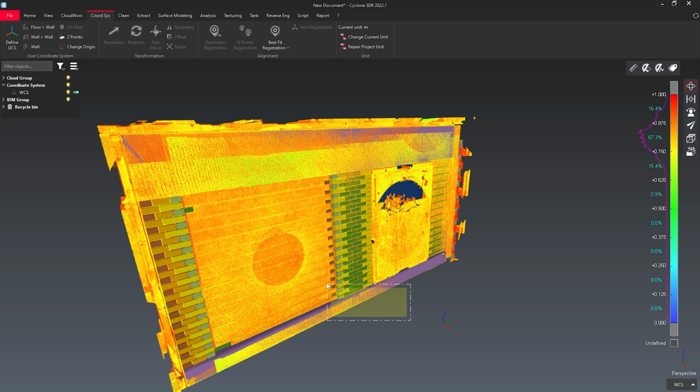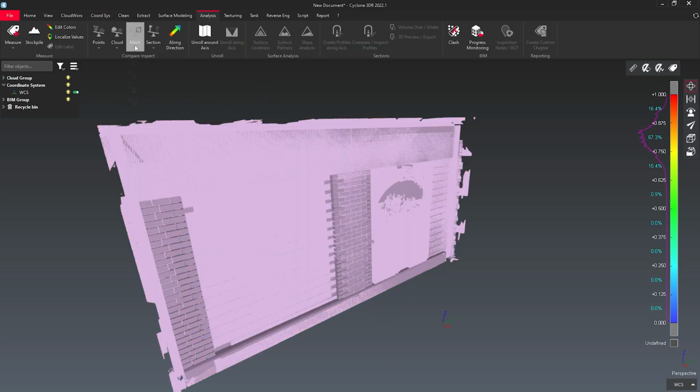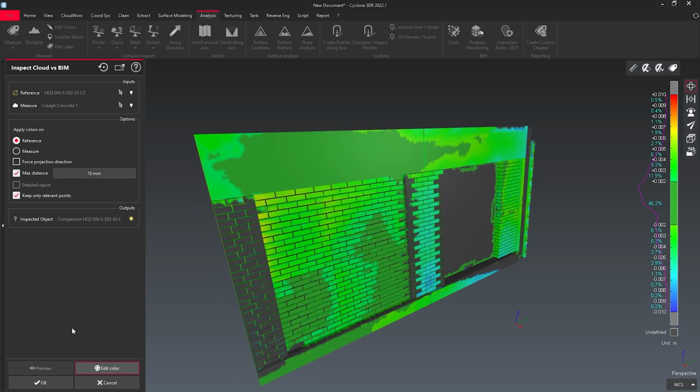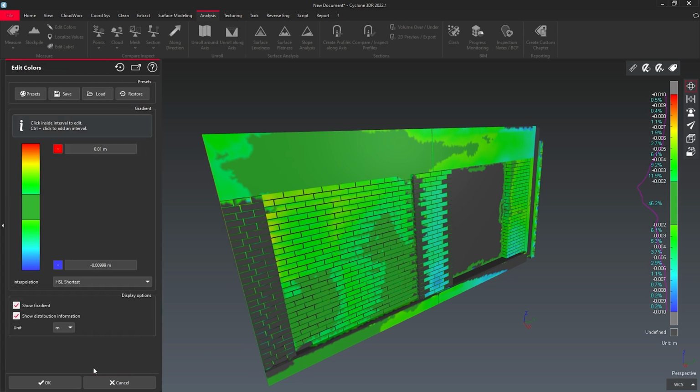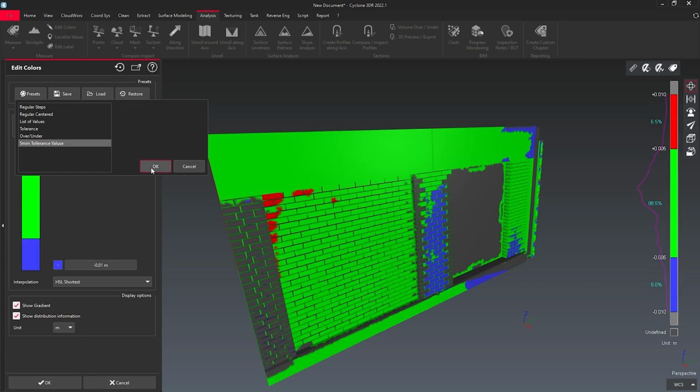To do my analysis, I'm going to select both my objects, go to my Analysis tab, and I'm going to run a Cloud versus BIM to analyze this data. I'm going to use a max distance of 10mm and preview that data. From here, it's quite hard to see what's wrong, so I'm going to edit my colors and use a preset that I have saved for a tolerance value of 5mm. Now I can easily see what data is within my 5mm tolerance, what data is above or below that tolerance.